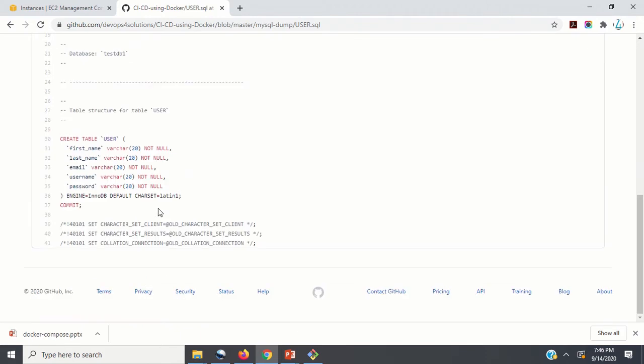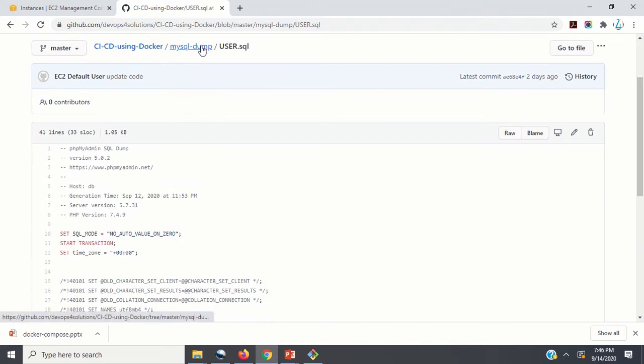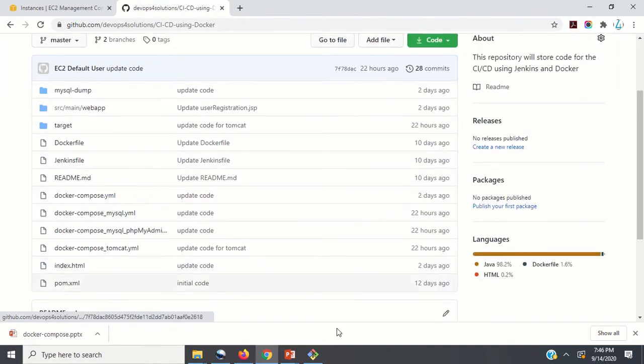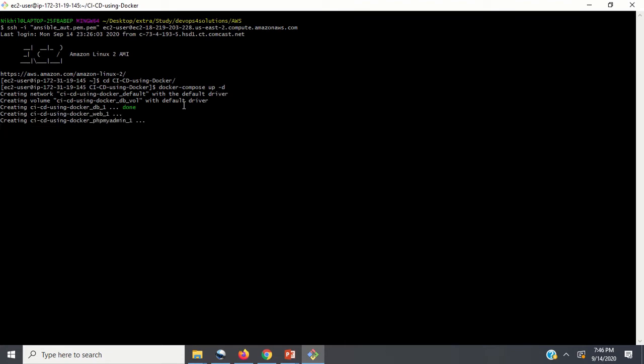So you can see if I run this container, then this table will automatically get created because of this MySQL dump I am putting in, right? So let's just do it. And this is my Docker Compose file. So let's just run it. I will do docker compose up -d. I'm just running in detached mode so that it would run in the background and we can see this.